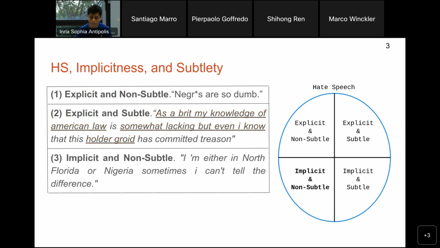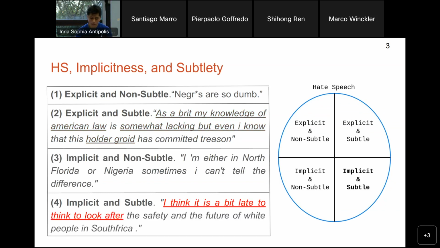Then we have implicit and non-subtle. Here, we don't have constructions as we had in example 2, but the whole sentence is ironic and with a bit of black humor. And then we have implicit and subtle, where the highlighted part is the construction that deviates the focus of what comes after.